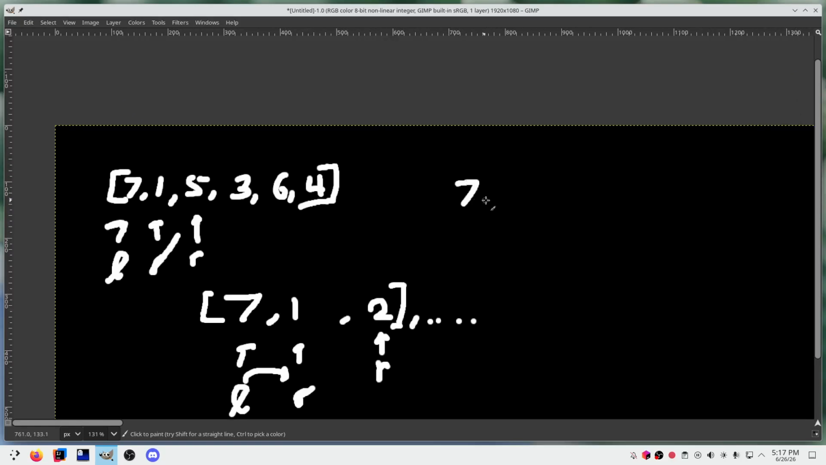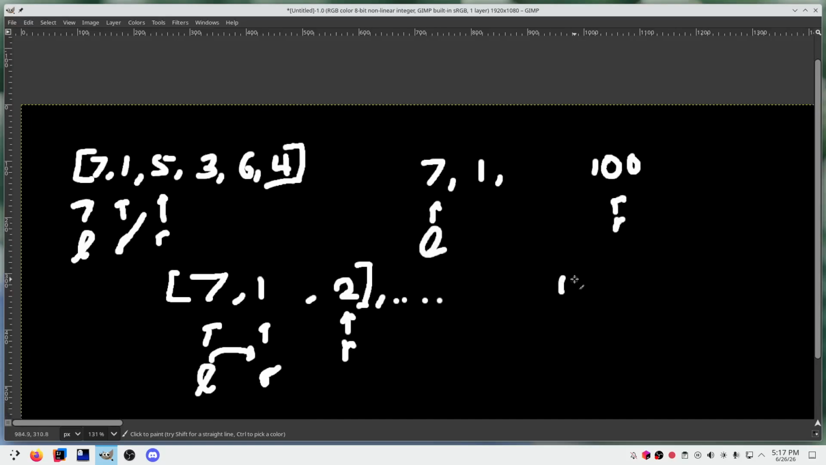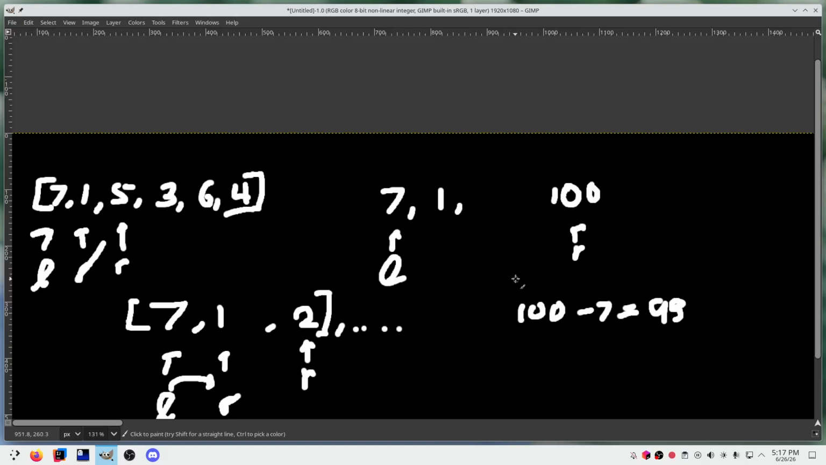For instance, if we had 7, 1, and let's say a number larger than 7, like 100, we could argue that this is a potential max profit. 100 minus 7 could be a potential max profit. But because R was here initially and this gave us a negative, that prompts us to move the L pointer to the left, because we know we're going to get a larger profit that doesn't start with this, just because we know that this number was smaller.